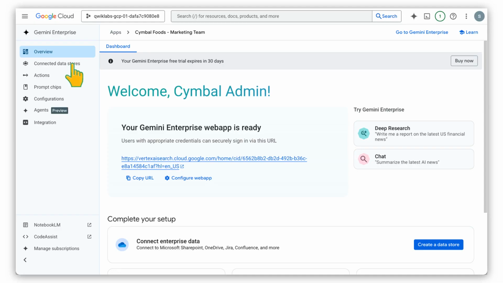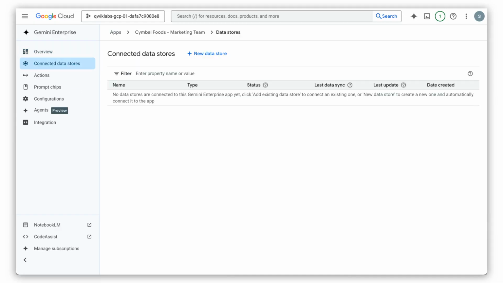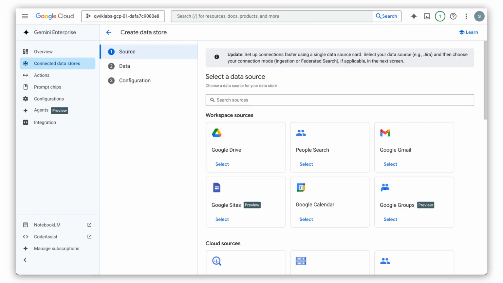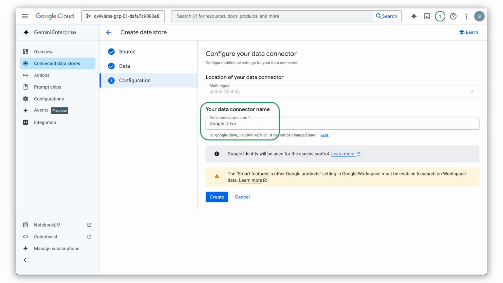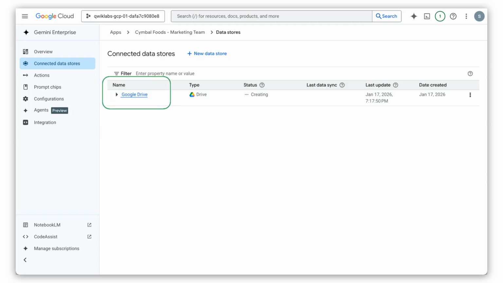Select Connected Data Stores. From the Connected Data Stores page, you can add your first data store by selecting New Data Store. Locate the Google Drive card and select it. Choose to sync all of your organization's shared drives and then select Continue. Give your data store a name, for example, Google Drive, and then select Create. Google Drive is now connected.